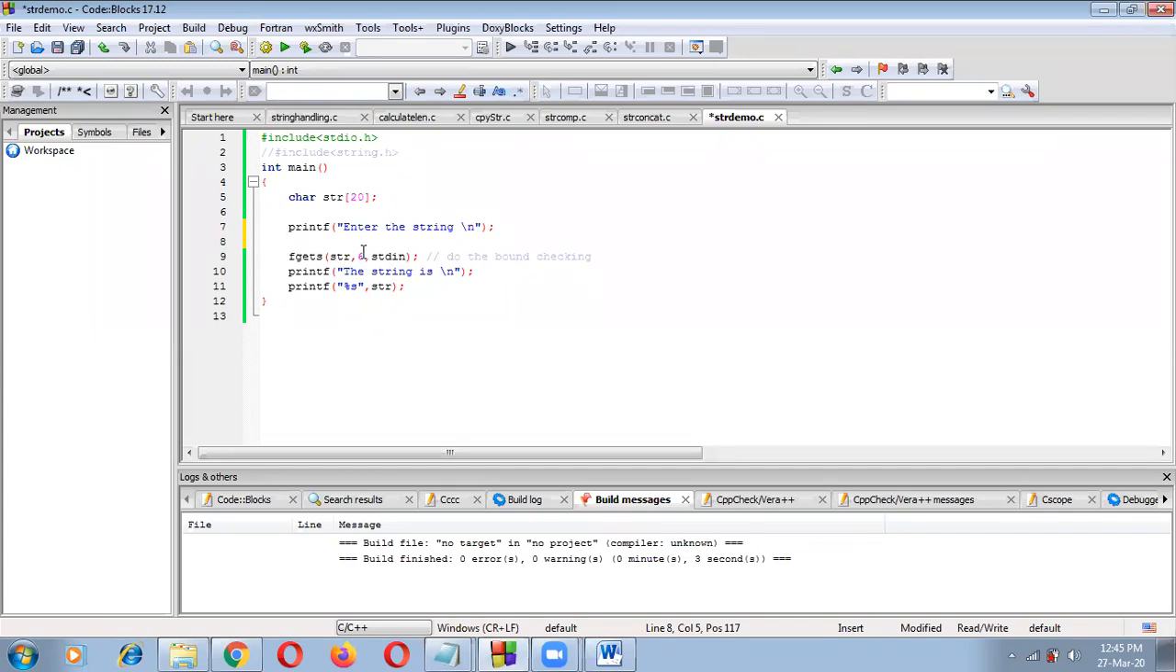Good catch. Okay. Size of the string. So I have to mention here the size of the string. Yes, sir.